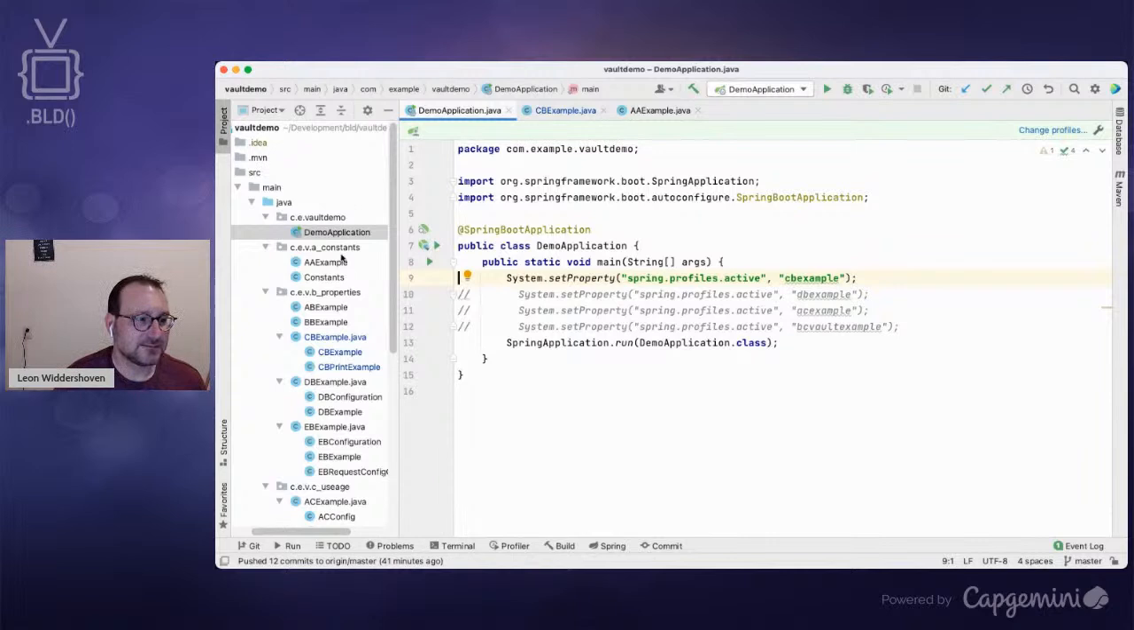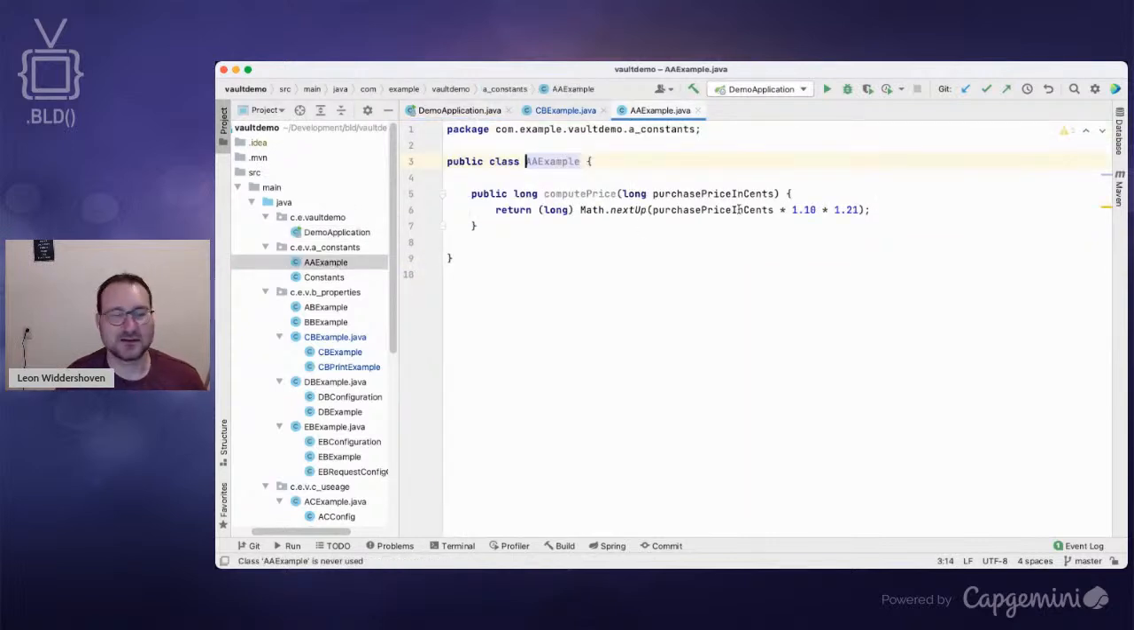This is the application. This is the first piece of code I wanted to look at. It's the compute price. And we see that the price is rounded up, purchase price in cents, plus 10%, plus 21%. What does this mean? And that is the big question, of course.